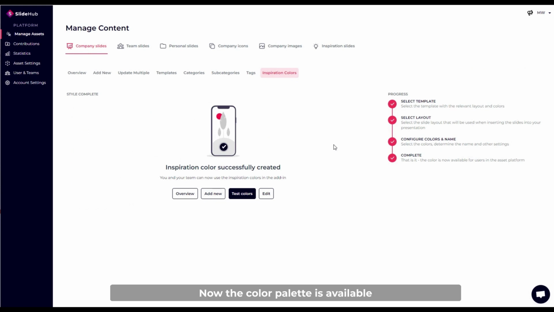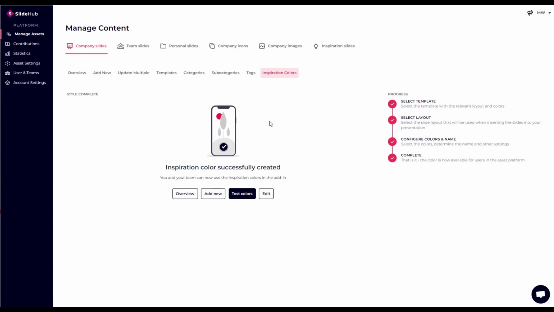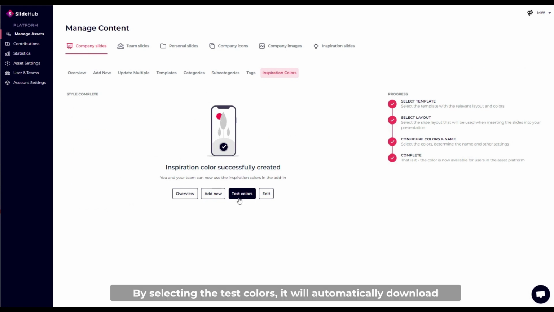And that's it. Now the color palette is available for users in the asset platform. By selecting the test colors, it will automatically download an example file using these colors you've selected.